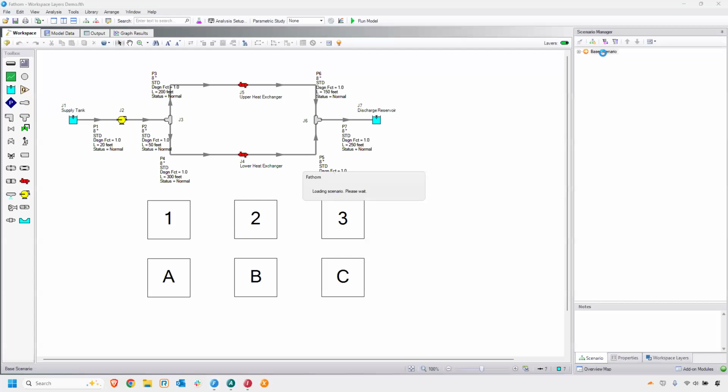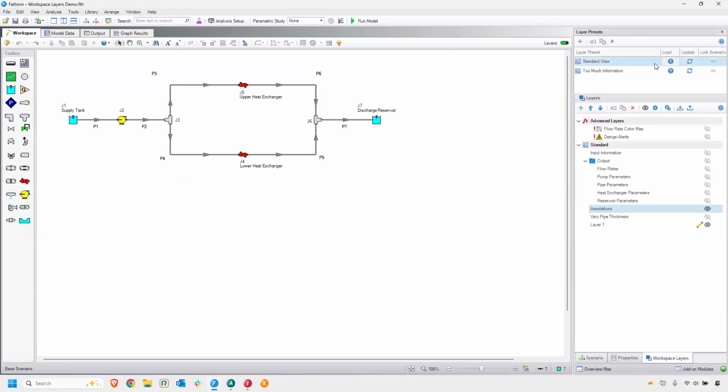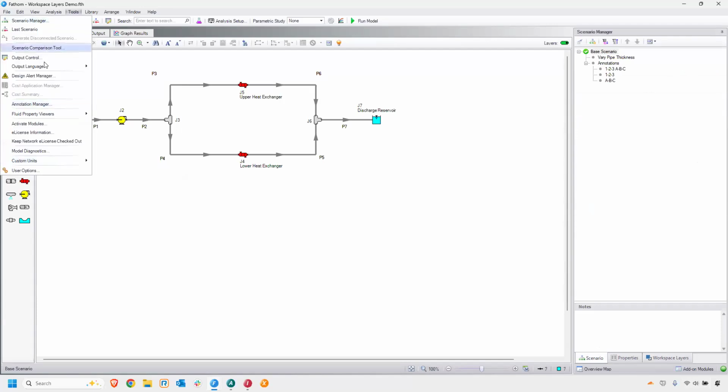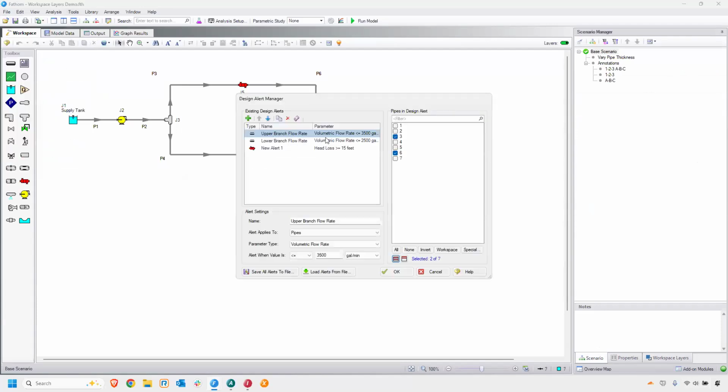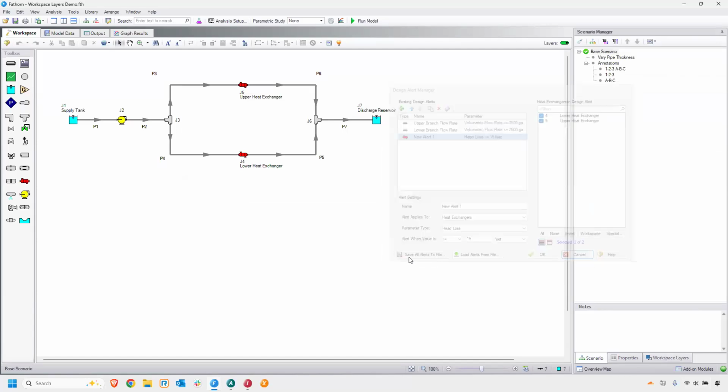So in this same model, I have some design alerts set up. I'll reload a standard view preset I made, which just clears out some of this information. If I quickly show the design alerts here, I have a design alert for the flow rate in the upper branch, in the lower branch, and I guess I forgot to name this one, but this is a head loss through the heat exchangers. This may be because with the heat exchangers, we don't want to damage any equipment.